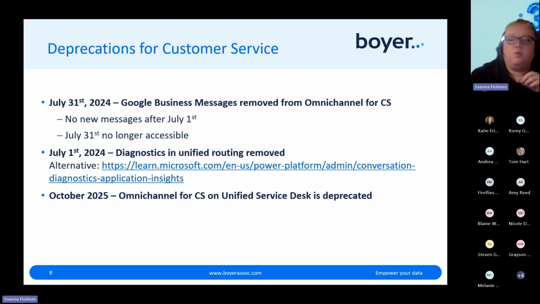Diagnostics for new records won't be generated from July 1st. And then it'll be fully removed on July 15th. So that's when we'll see that diagnostics button go away. We do have an alternative, though. We have conversation diagnostics in Azure Application Insights. So there's an alternative out there for us. You can delete your routing diagnostics related data from Dataverse, and then you will use this new alternative instead.